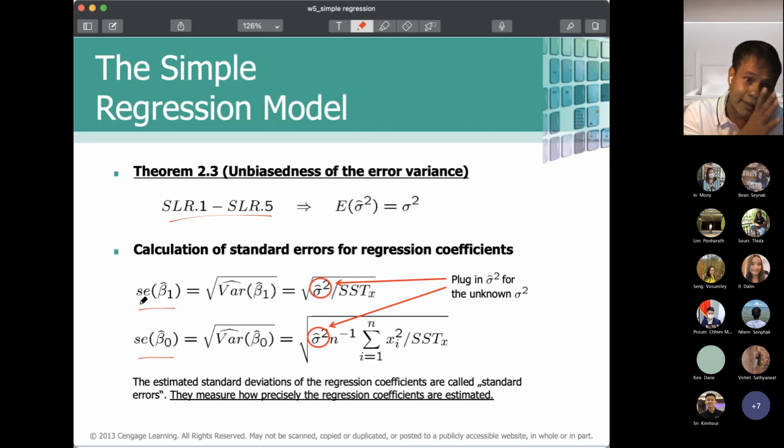If assumptions 1 to 4 are met, then you learned that OLS produces unbiased estimates, unbiased beta 1. If assumptions 1 to 5 are met, OLS produces unbiased error variance or standard error. That is the summary of what we discussed so far.